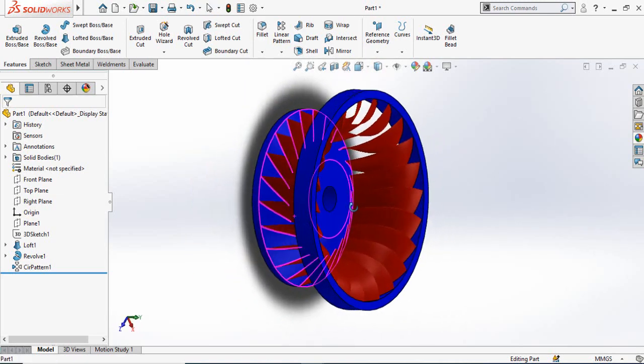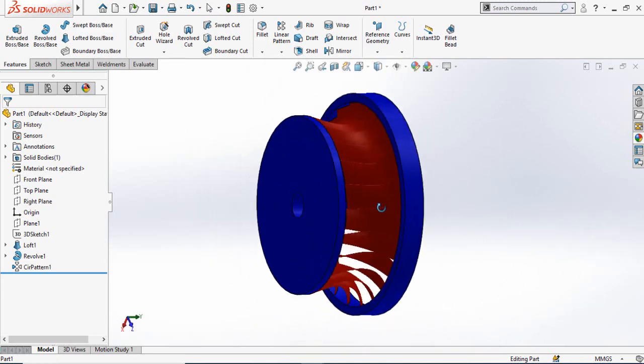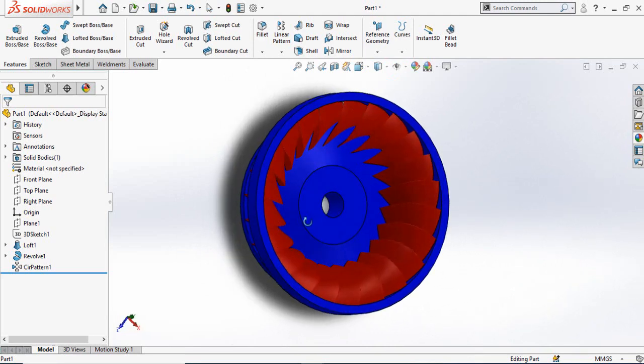My name is Usman Chaudhary and today in this video I am going to show you how you can make this process runner in SolidWorks by a very easy method.